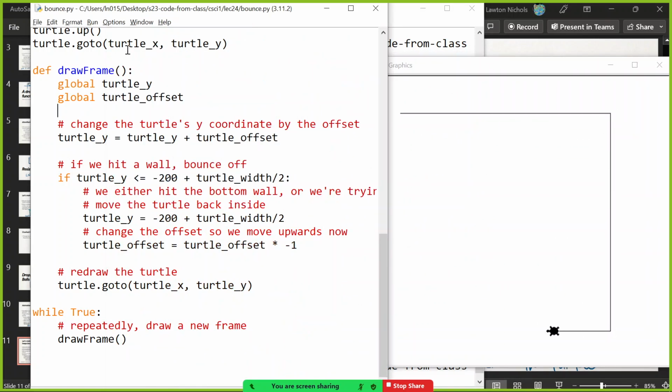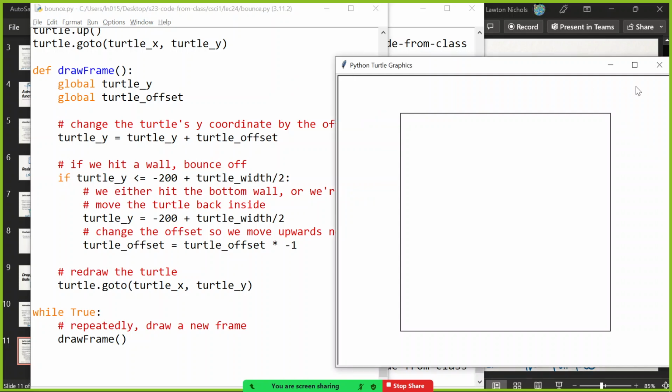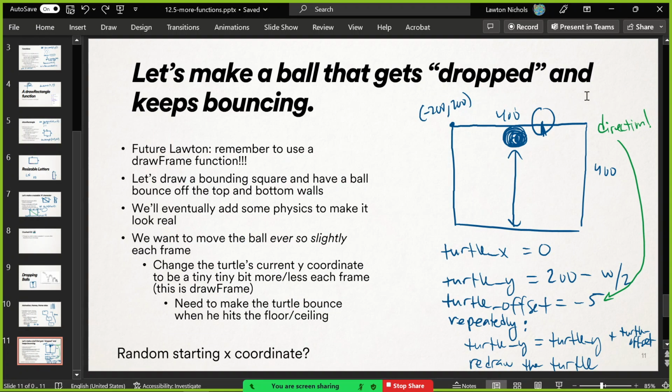And so here, is it running? So once it hits the bottom wall, it bounces up. And now it flies off into outer space because we're not checking the top wall. A very similar thing needs to happen now for the top wall. So we don't ever want the turtle to exceed, what was it? What is right here? It's 200 minus his width over 2. That's the largest the y should ever be.